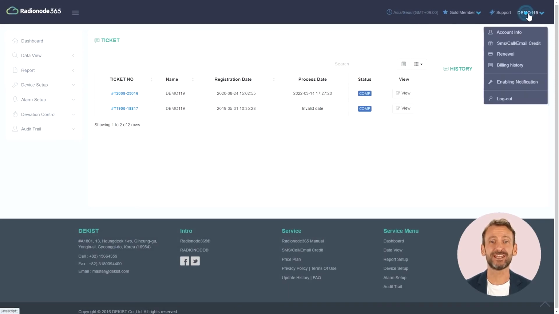The part of the administrator name displayed on the far right is the Customer Information Management menu. You can edit your information here, add credits, or extend service from this area. Payment can be made by credit card or voucher, and you can check your payment history here.